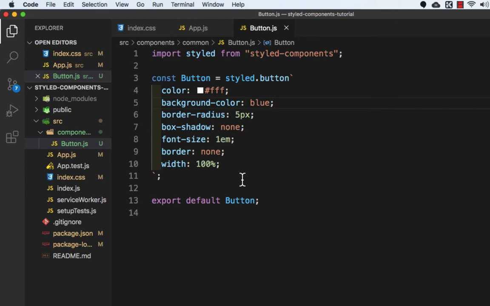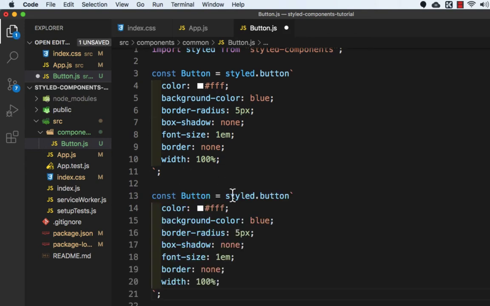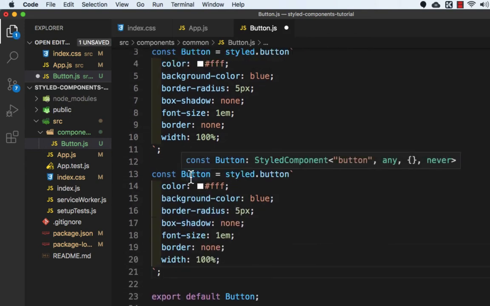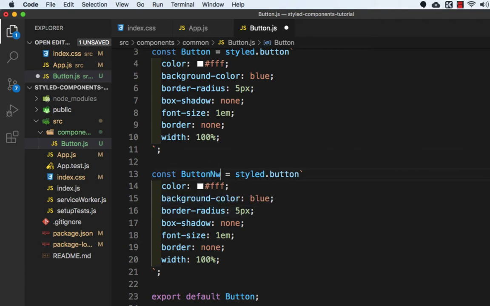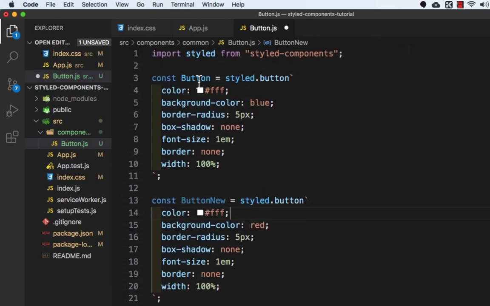And you might be thinking, what happens if we create one more button? Do we get a conflict with the name? So in button.js, let's copy the entire code and let's paste it here. And we need to change the variable name because we can't keep same variable name. So here I will write button new. And this HTML element we can keep it as button. And here instead of background color blue, we will give red. So now we have two buttons. One is blue color button and one is red color button.